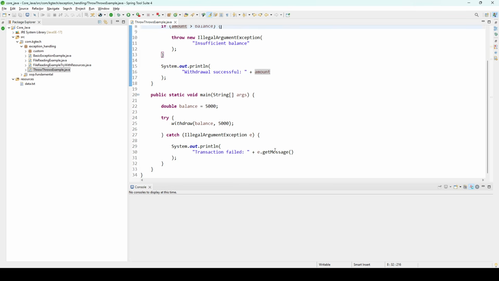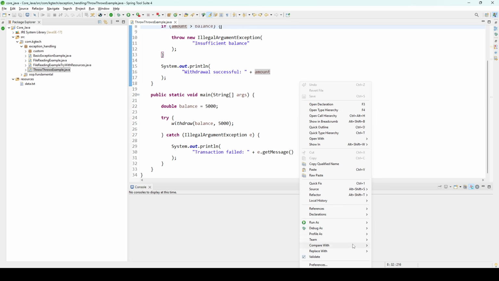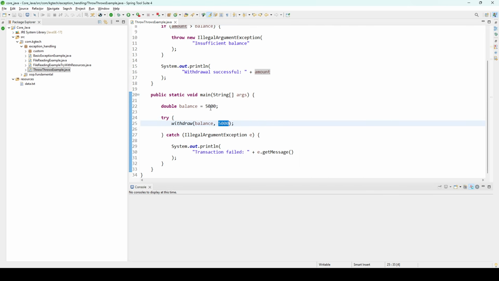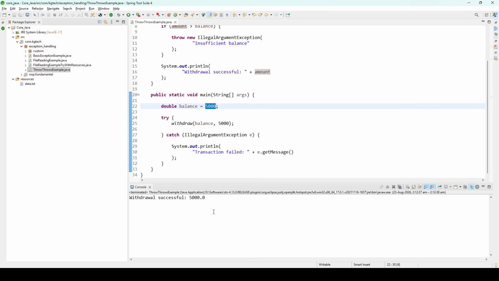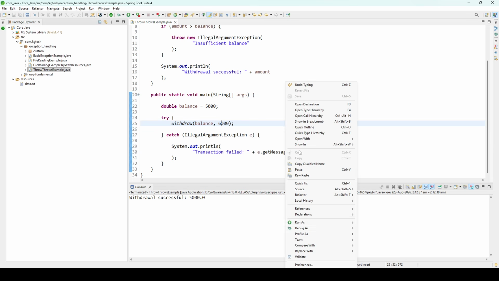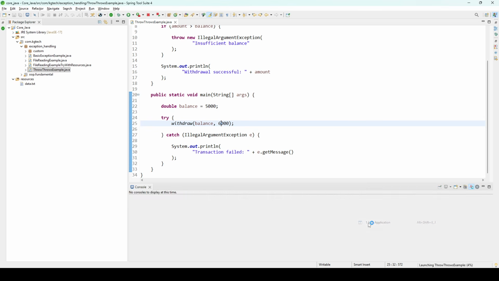So if I run this particular example, you can see I'm withdrawing 5,000 and my balance is 5,000. If I run this program, you can see I'm able to do the withdrawal. But as soon as I increase the amount compared to my balance, it will throw an exception.